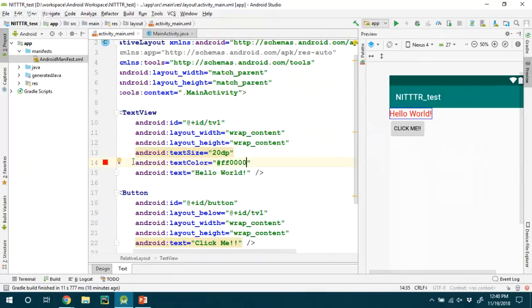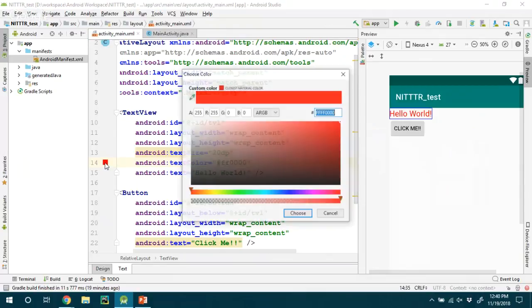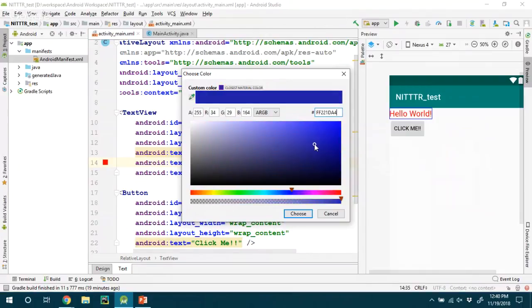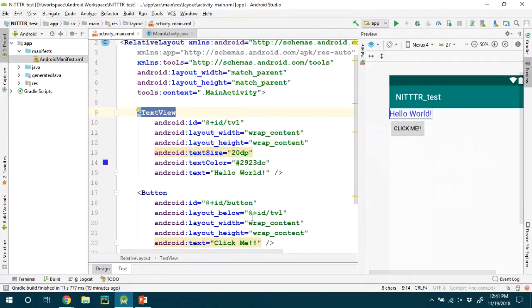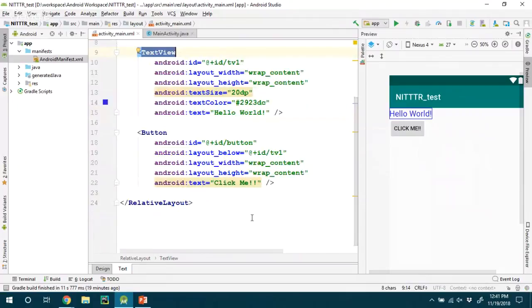Or you can suggest any other color and click on this red sphere. Clicking on this, the color chooser will be opened, and you can click on any other color you want, right? So here is the color I want for the text color. So simply choose it, and in real time, that particular color has a value of 2923DC. So that's the color corresponding to this blue variant. That will correspond to the text view, because you have just added the text color inside the text view only, right? So this is the main thing regarding the first beginner step of Android.